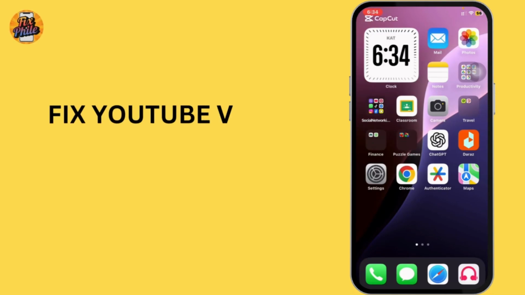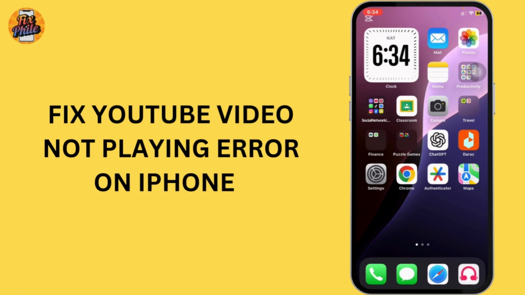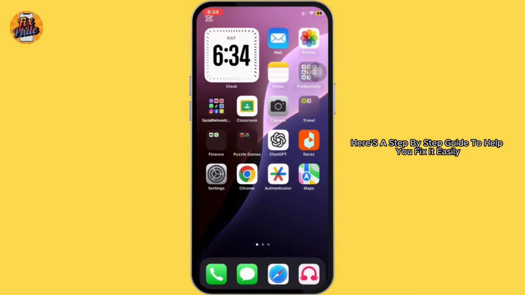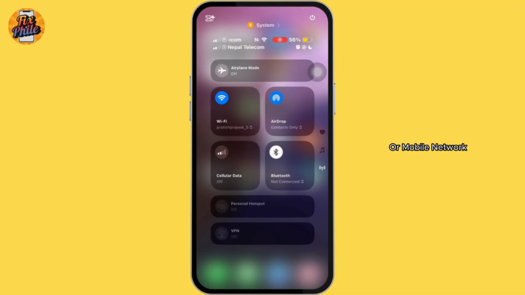If YouTube videos just won't play on your iPhone, whether they're stuck loading, show an error, or the screen goes black, here's a step-by-step guide to help you fix it easily. First of all, check your internet connection. Make sure you're connected to a stable Wi-Fi or mobile network. A weak connection is often the main reason videos won't play.